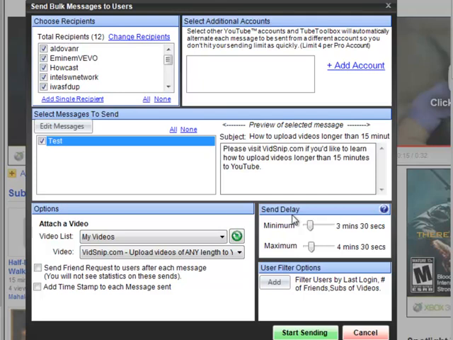Next we have the send delay, which we've talked about before, and that is the amount of time in between each message before Tube Toolbox sends it to the next person. So it'll send to the first person in the list here, Aldo Vanner. Then it'll wait about 4 minutes and then send to Eminem Vivo. It'll wait another 4 minutes, send to How to Cast. It'll basically just continue all the way through your list like that.